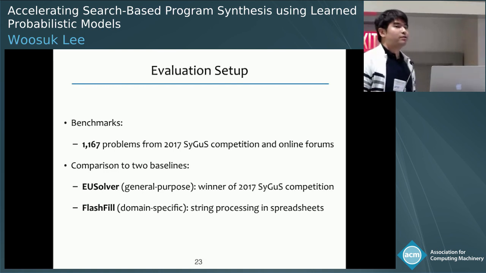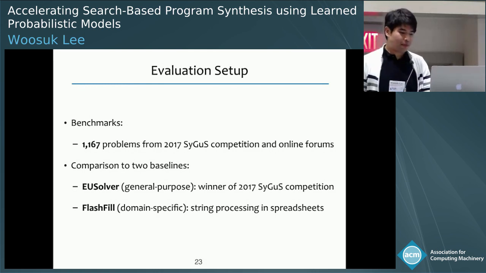We have evaluated our tool euphony on around 1,200 synthesis problems collected from last year's SyGus competition and online forums. We compare our tool to EUSolver, which is the winner of last year's SyGus competition, and FlashFill, which is the best domain-specific synthesizer for string processing in spreadsheets.